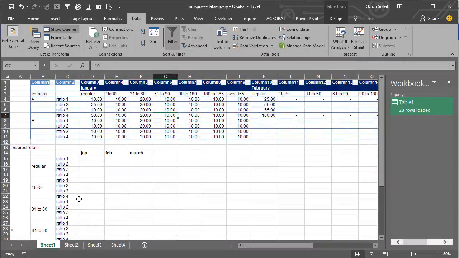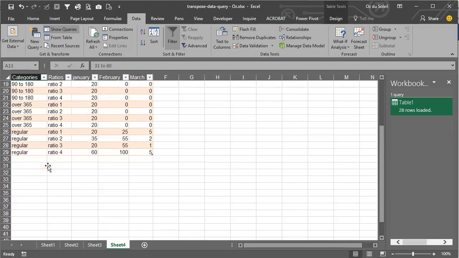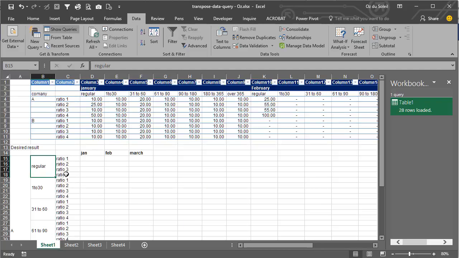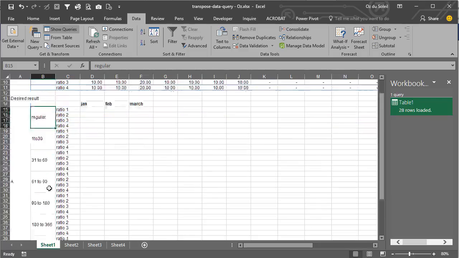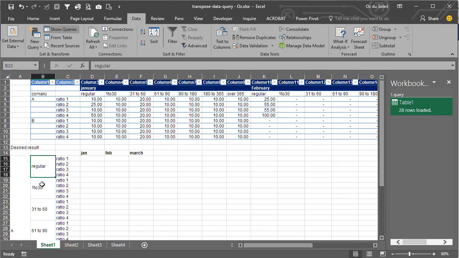I didn't try to get into whether I could get this separated out and just have it in one big block. But what we do have is the data looking like this: regular 1, 2, 3, 4, January, February, March. Regular 1, 2, 3, 4, January, February, March. All right, so that's quick and dirty. Not much detail, but there you go.